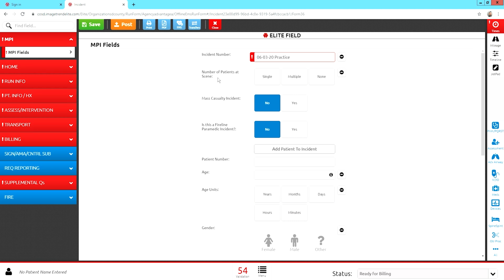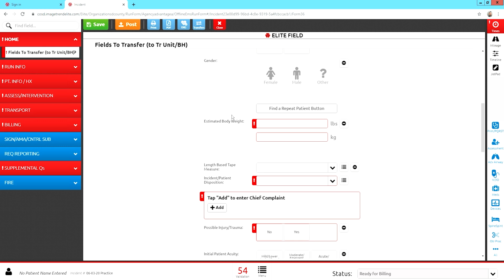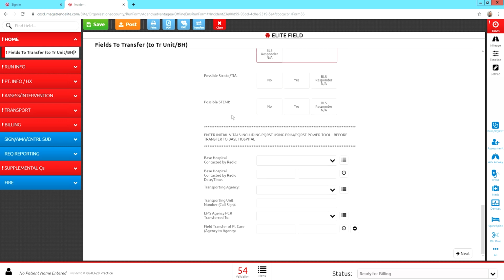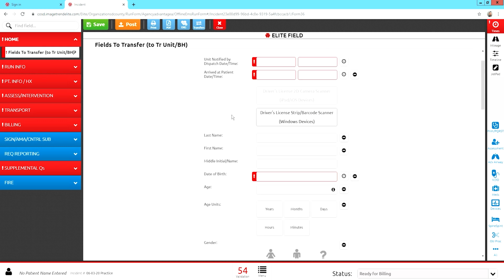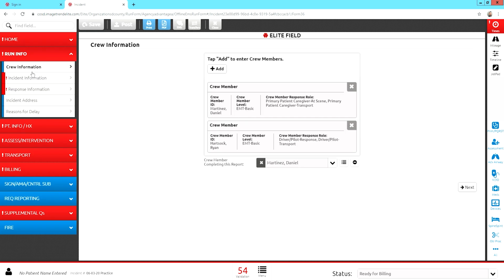The next thing you're going to do is figure out the number of patients, which should be single. And you notice once I've done that, it changed my screen a little bit. At this point, we're ready to move on to the next tab. This first tab here is a summary of the entire call, and it expands as you fill it out, but it's not designed for you to work on it. This is just where all the data goes. So you're going to go to the next tab down.